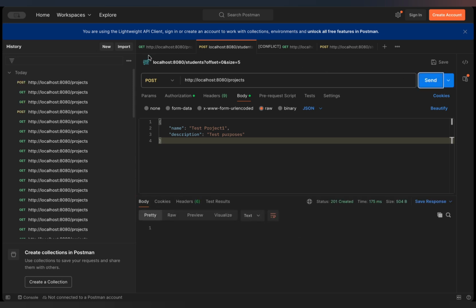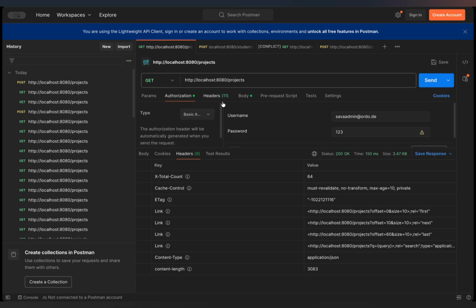Now let's go back to our GET request with the old ETag and send it once again. We get a 200 OK and a new ETag. The system correctly detected the change and served the fresh data from the database. This demonstrates that our caching strategy is both performant and consistent.